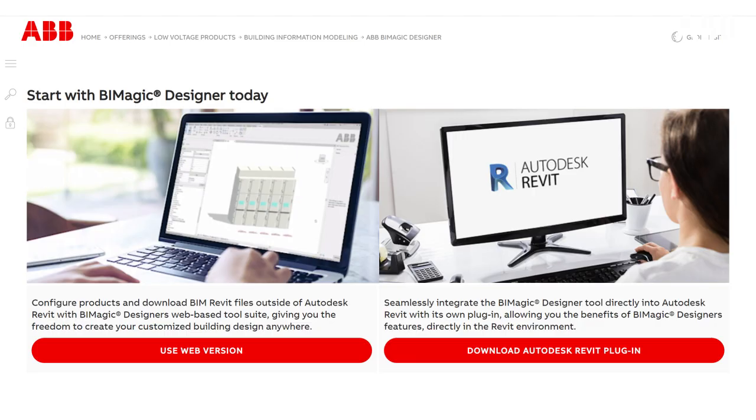As explained earlier, BIMagic Designer is available on 2 versions, a web version and a plug-in version. We just saw how to configure a switchgear on the web version. Let's now see how to use the plugin.